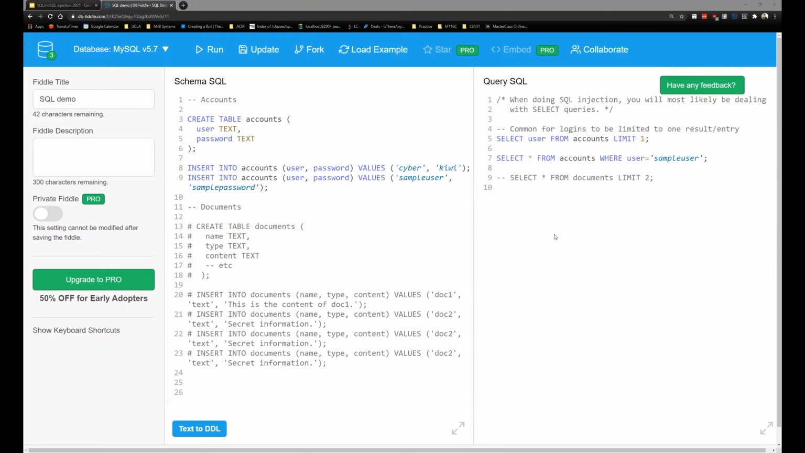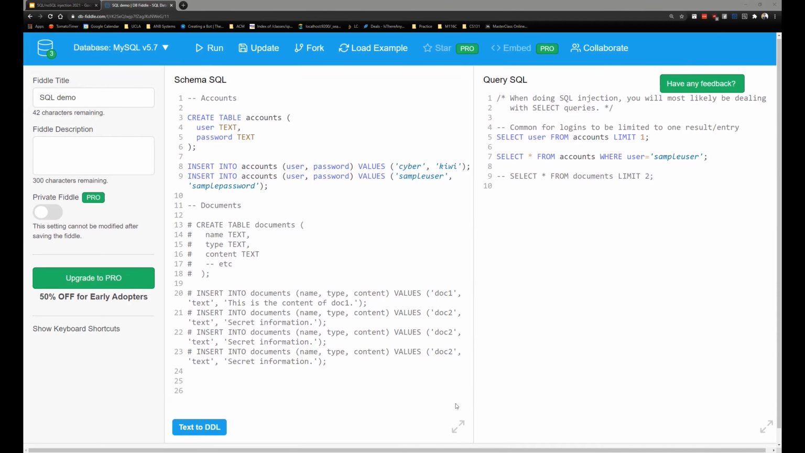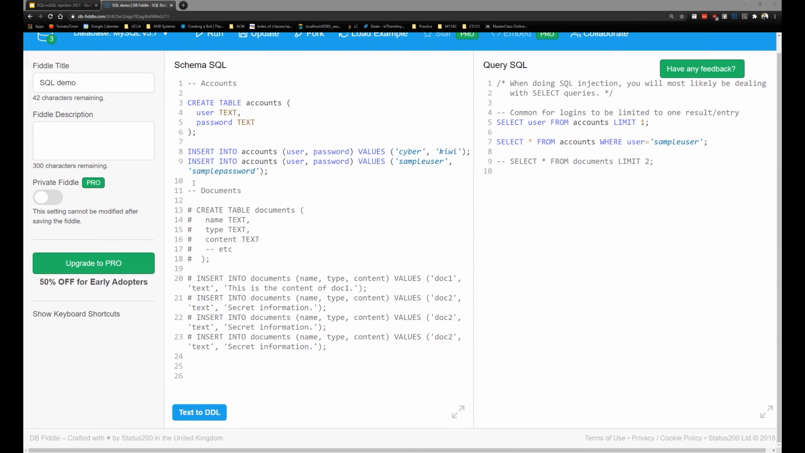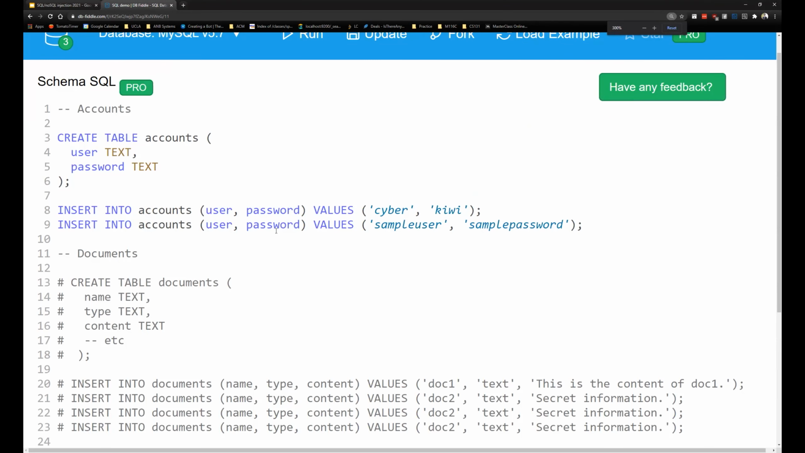All right, so here is a small SQL demo I have set up. Let's take a look at what we're doing here. Here we have some SQL that's setting up a little table called accounts. We're creating a table with two fields, user and password, and we're inserting some values here. This is just to initialize the database. So we're inserting into this table accounts the values cyber for user and kiwi for password, and then the same for here.